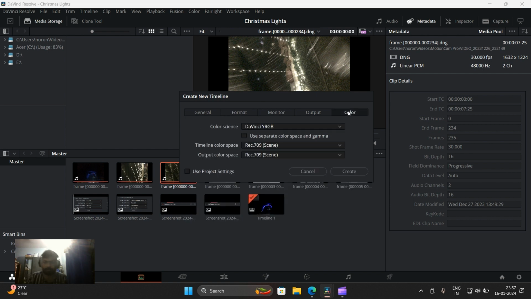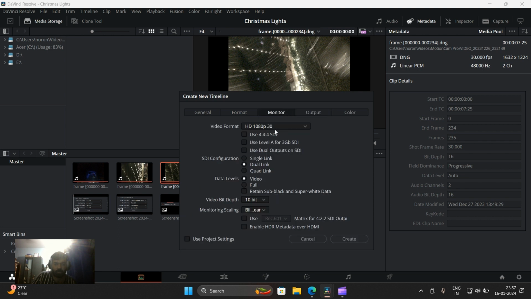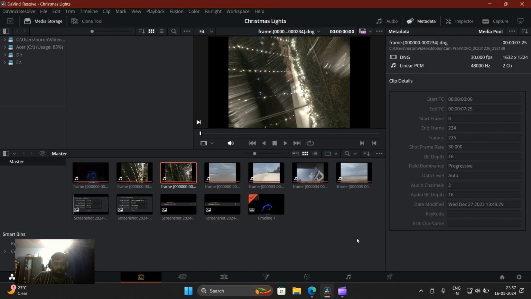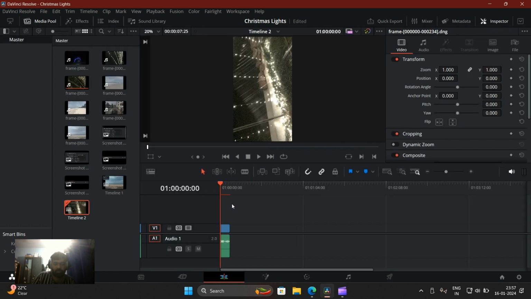That's what I prefer. The color at the end is always Rec 709 scene. Output, nothing. Monitor, I don't have anything changed. Video depth, I give it 10 bit, I don't give it 8 bit. Alright, and let's just say create. So once this is done, I go to my timeline section and see the footage.